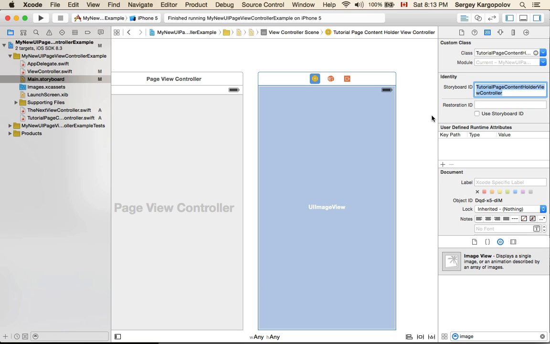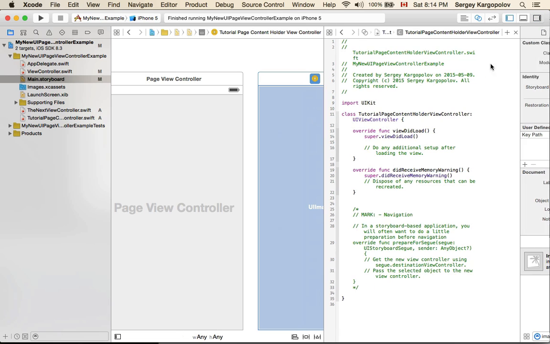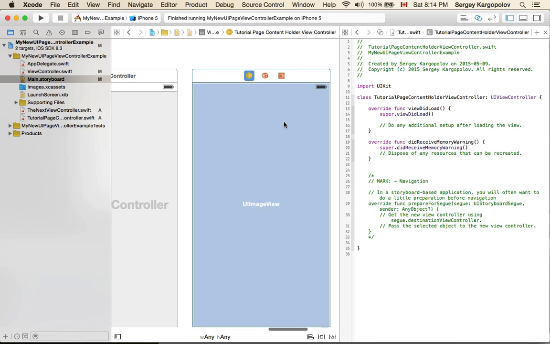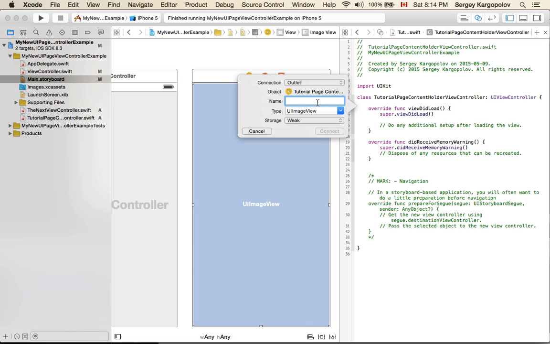Okay, so the user interface is created, and now we need to write some Swift logic to make it all work. For the tutorial page content holder, we will need to create one new outlet for the image view we've just created. So I will select the tutorial page content holder, open the Assistant Editor here, click, drag and drop here, and create a new outlet, and I will call it my image view.